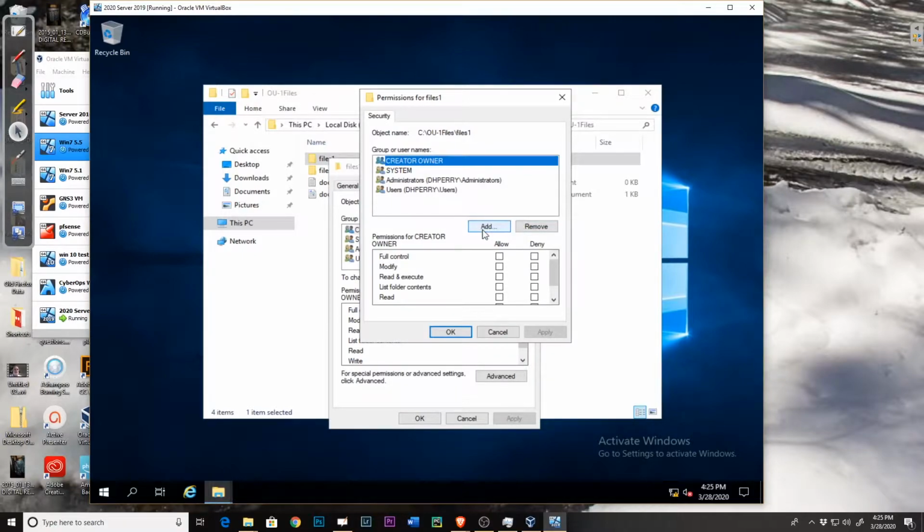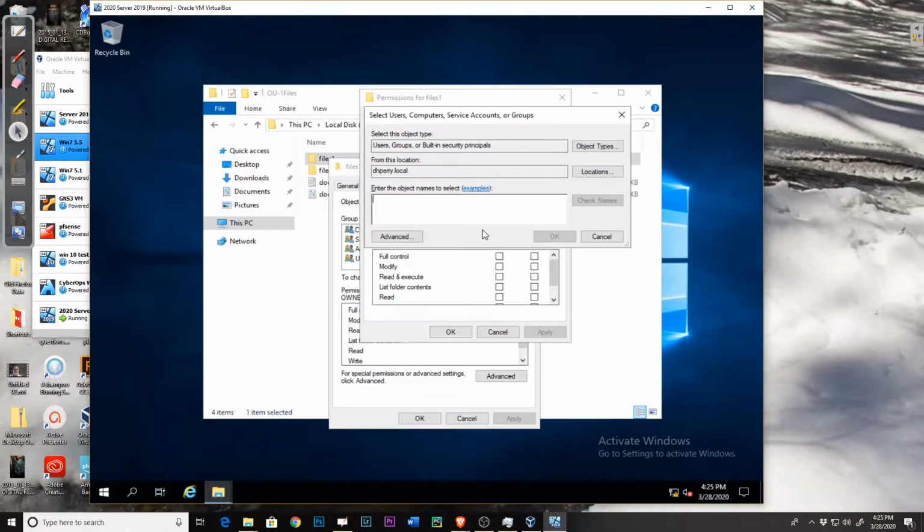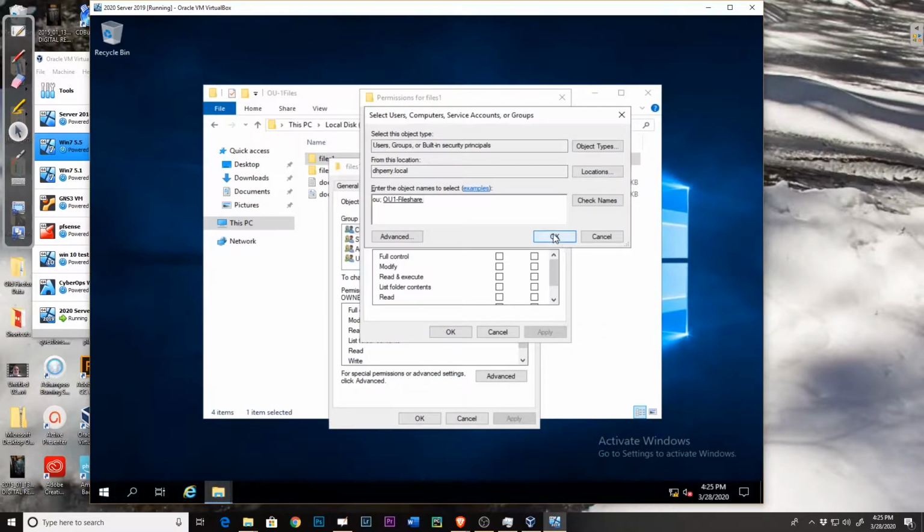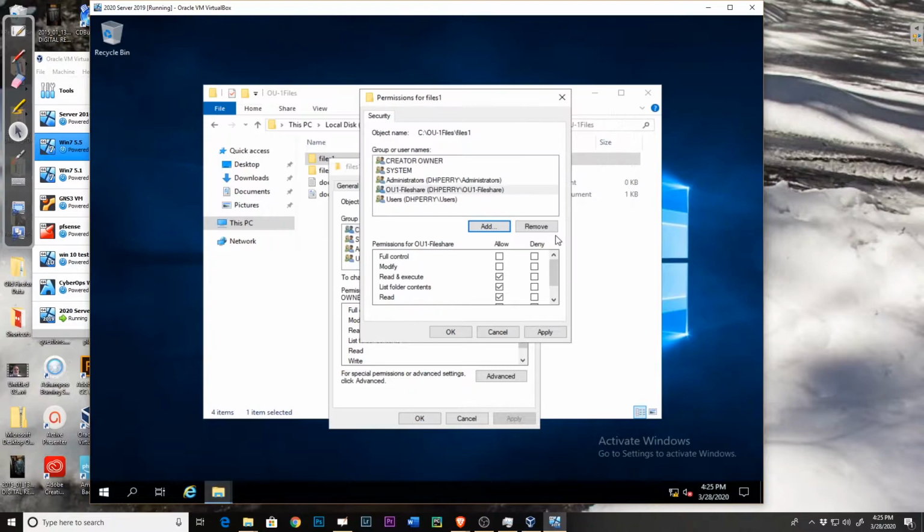So I want to set permissions for a group, so I'll click Add. I'll type in the name of the group. And if I don't remember the name of the group, instead I can do Advanced. And if I know what it starts with, I can do the Find Now. And I want to do the OU1 file share group. And I need to get rid of where I typed the OU because that doesn't exist. And when I do, it sets some default permissions. It's making a guess.